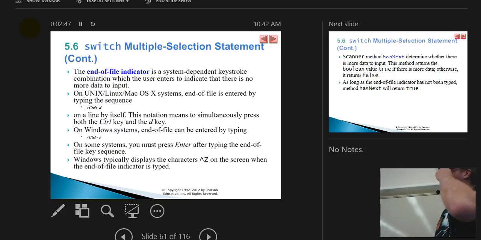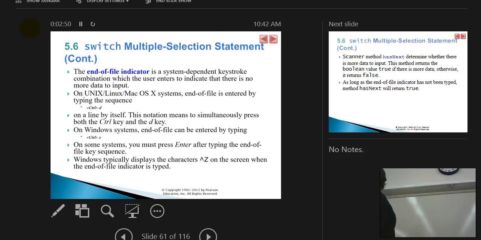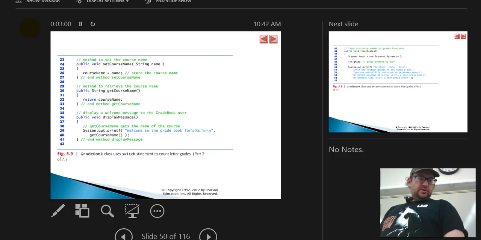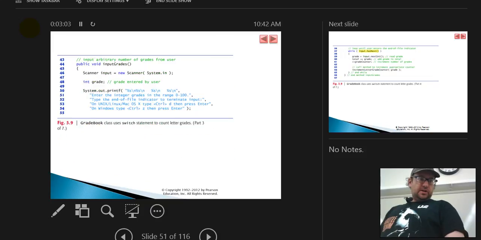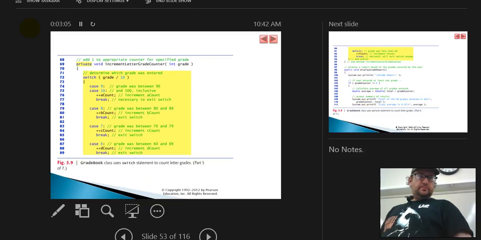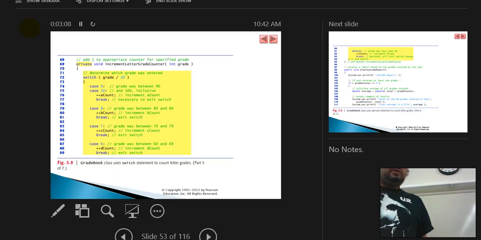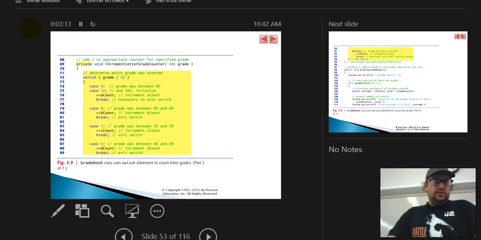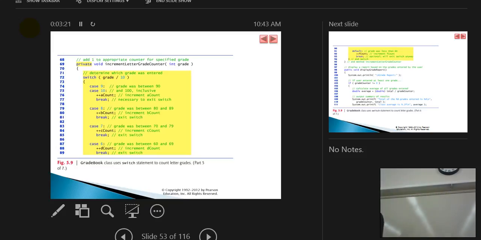So switch, as I said, I think we sort of ended somewhere around here talking about switch statements. The thing about a switch statement is, let's take a look at an example here. This is an example of a grade book calculation. It's taking the numeric grade, dividing by 10, and switching on that. So in a switch statement, you put in a variable basically that you want to switch on.